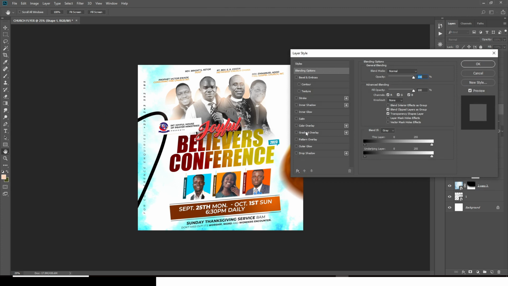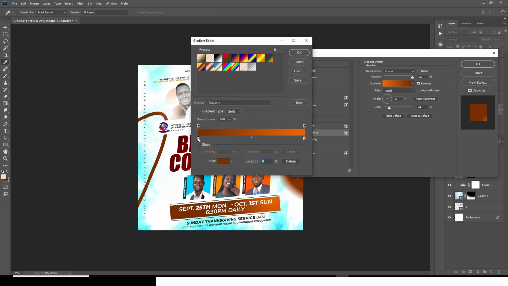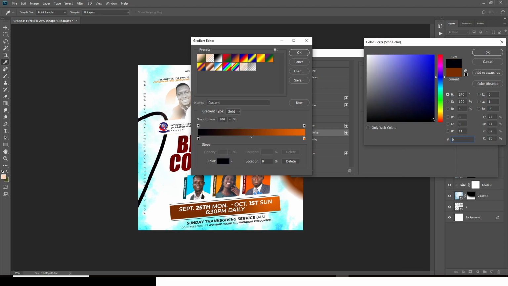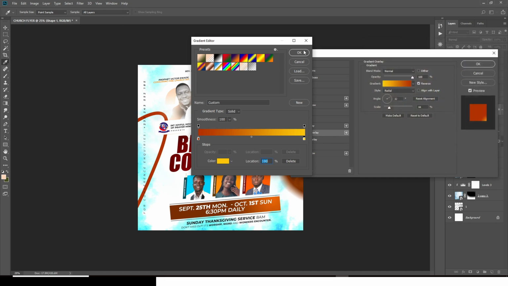Let's go to gradient overlay, normal 100%. Let's click there. Let's double click here. Let's give it B43100. Okay, let's double click there. FDC500. Want to click OK. No OK here.